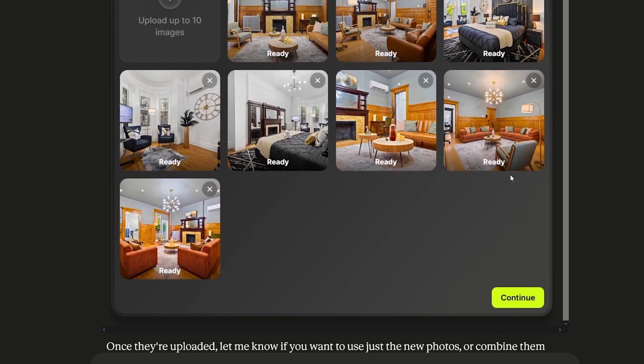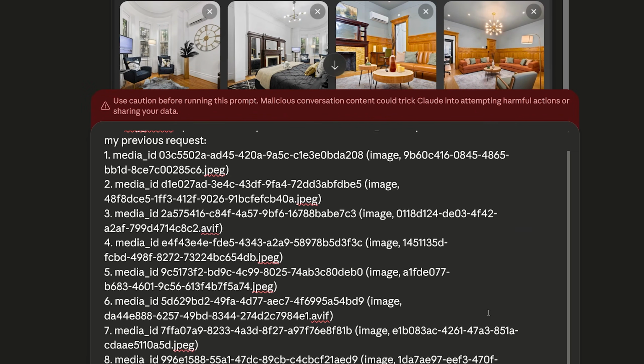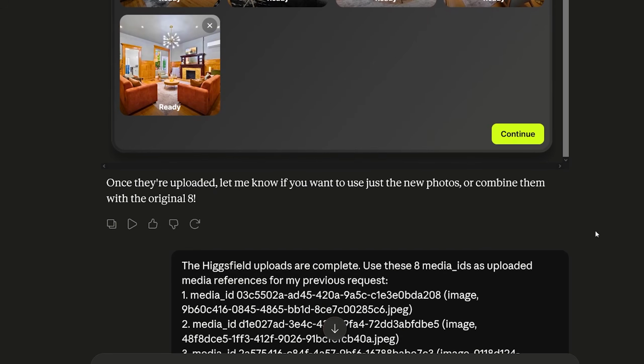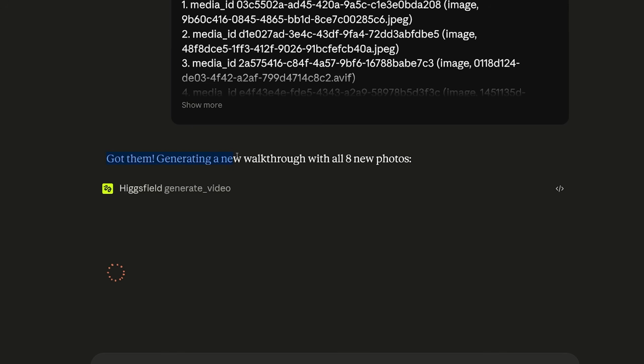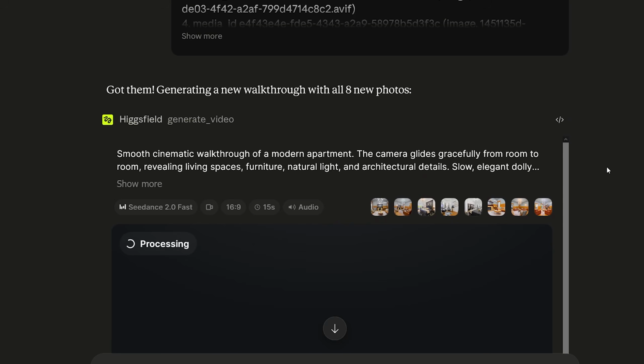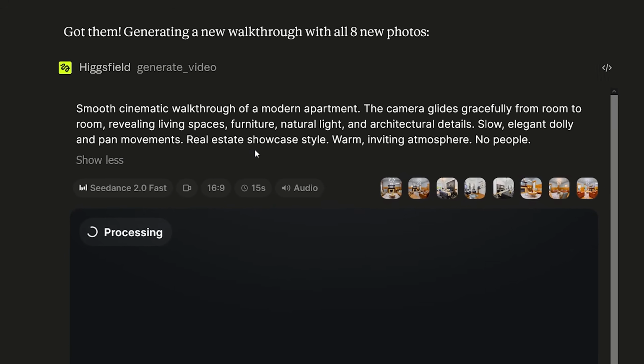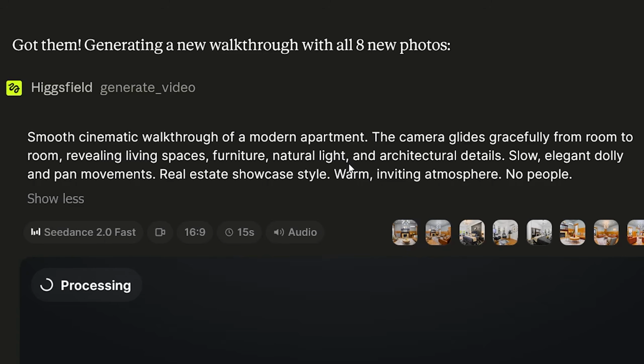It's a widget here, you see. Click on continue. This is gonna open up. Just confirm this and the video creation is gonna start. So as you can see, it's generating a new walkthrough with all 8 new photos. And you can see the prompt here. So it made the entire prompt. I haven't done anything. I just uploaded the pictures. So Claude will analyze everything. It'll make a shot list and give you the end result.